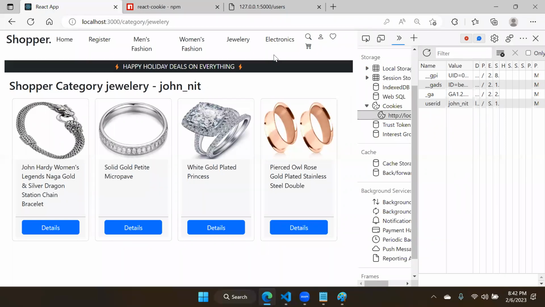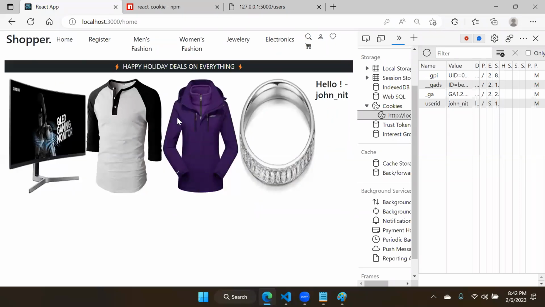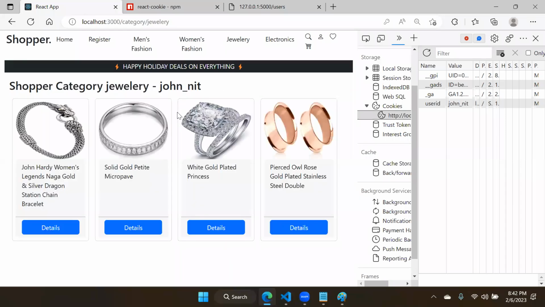That means now you can access electronics. There also it is there. You can access home. That is also there. Now I click jewelry, I can access that jewelry here because I am still logged in. But see one thing, I will go to home.